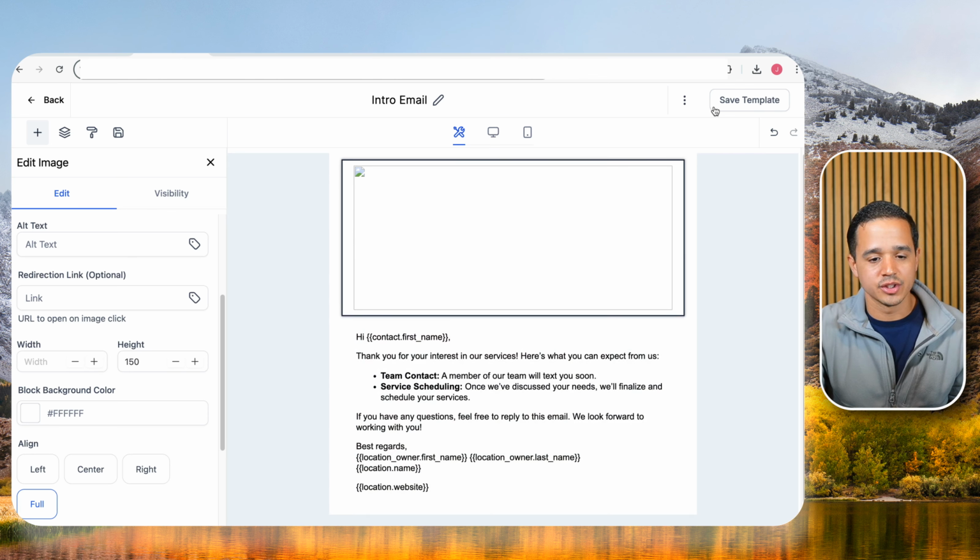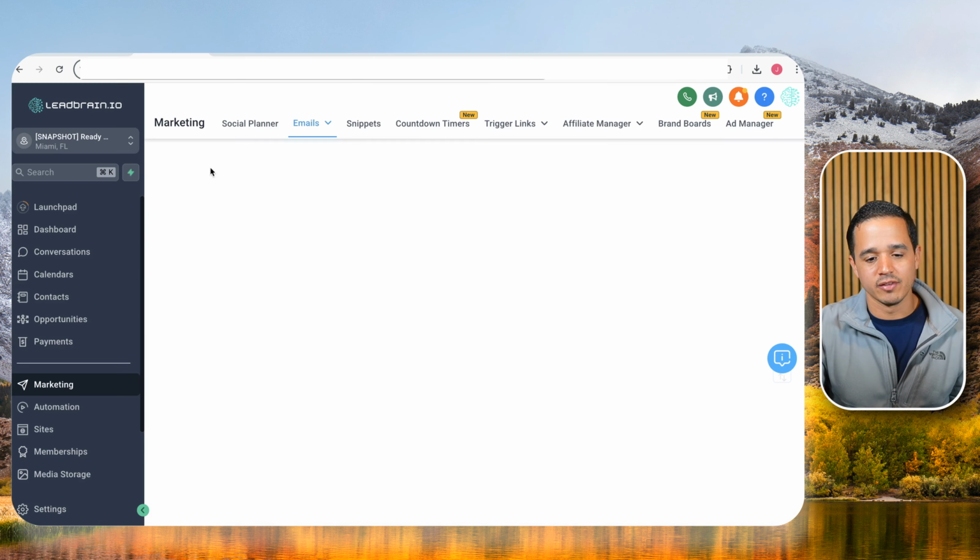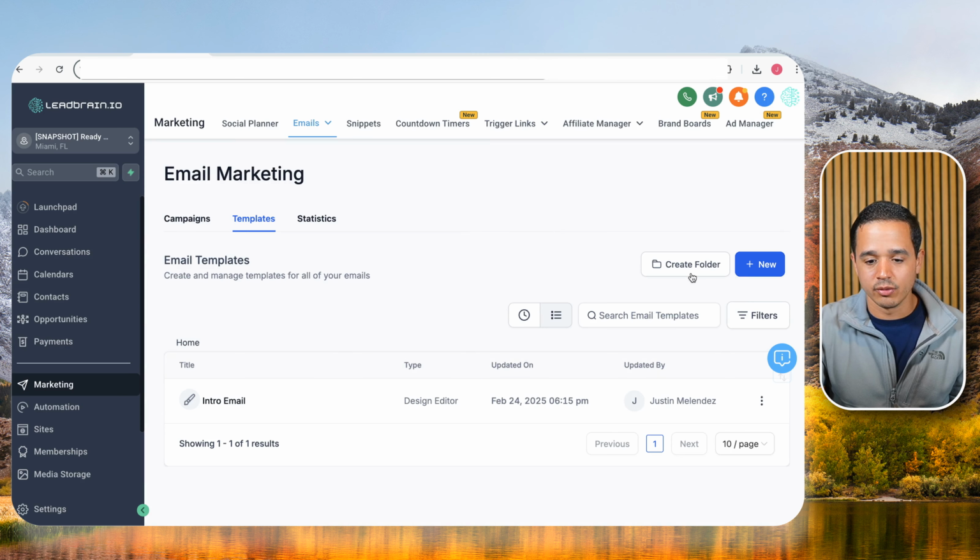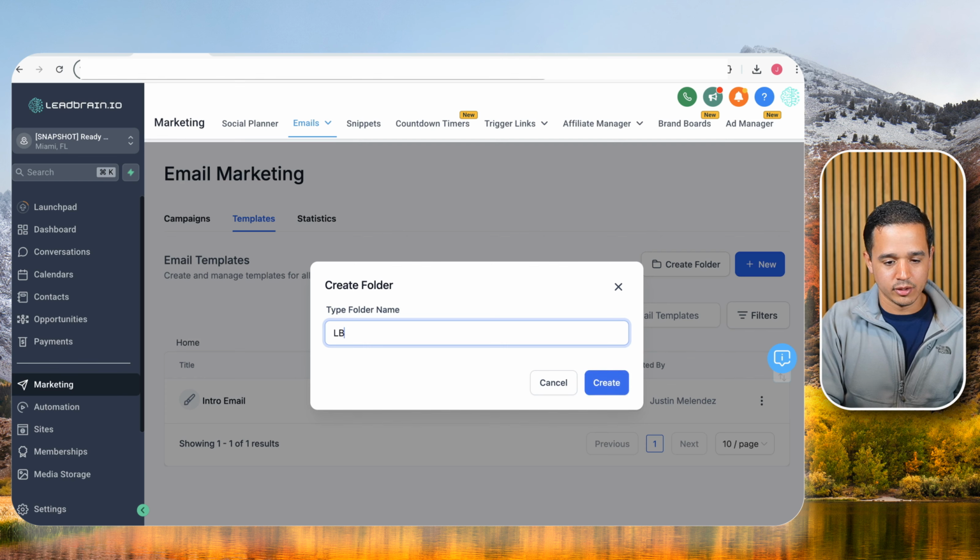And so we'll save. Again, this is meant to be basic, foundational. You can come in here and edit it and make it your own, but it's going to be foundational. Now, what I didn't do here was create a folder, and so I will create a folder called LB email templates.